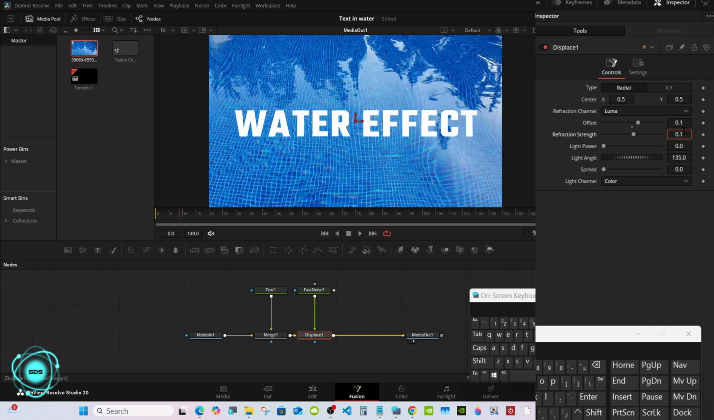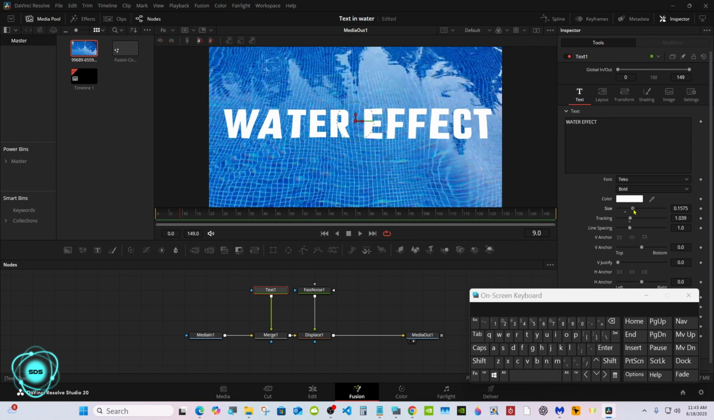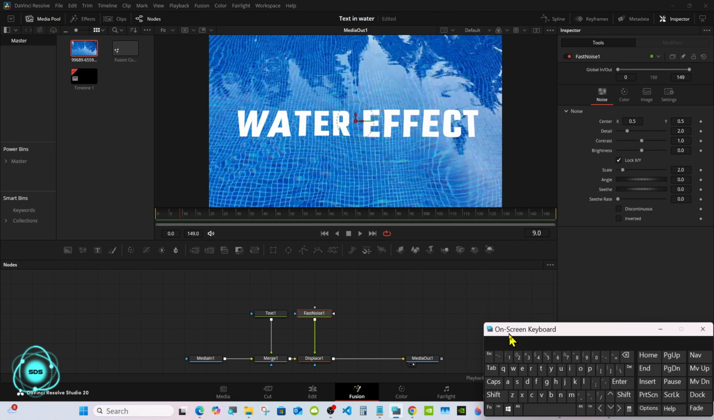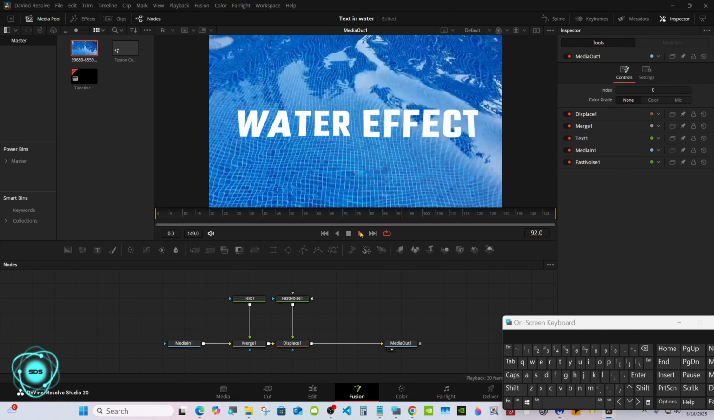Probably, depending on what footage you have, you may have to adjust these a little differently. And we'll set the refraction strength to 0.45. And then zoom it in, so we'll make it a little smaller. You'll see we don't have anything going on yet.